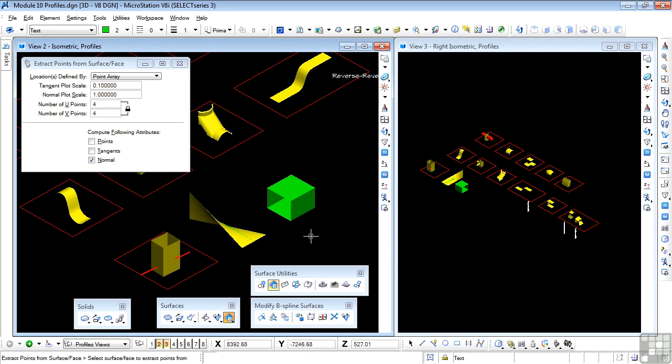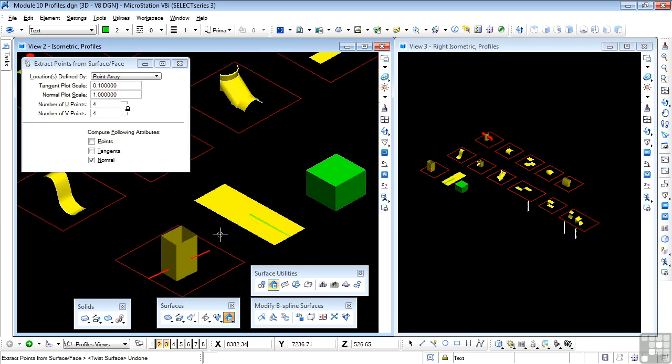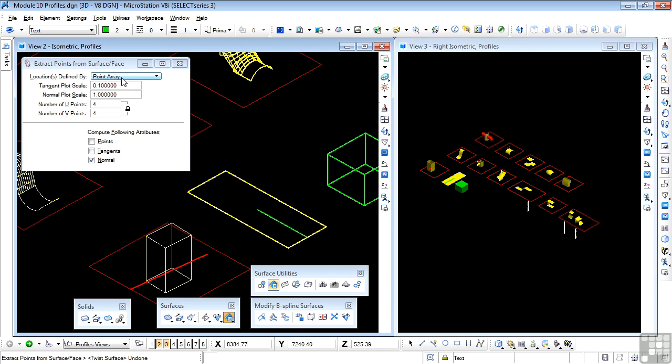Now, what this is doing is adding control point locations to a surface. We can set the number of U and V locations. It's 4 and 4 at the moment, so we'll see what this does. First of all, I'm going to undo those last two operations and have a look at this flat surface first. I'm using a point array at the moment, but you could use other differences.